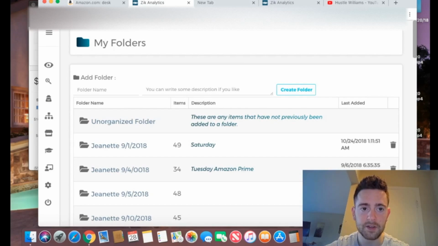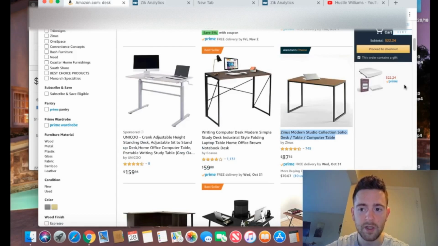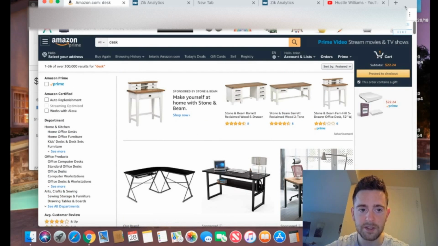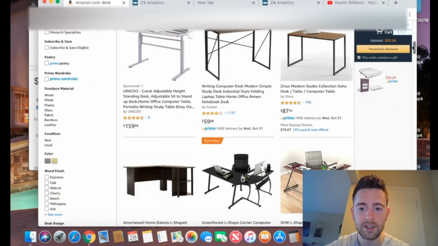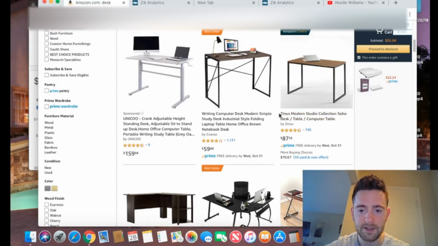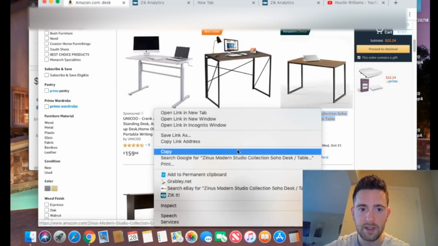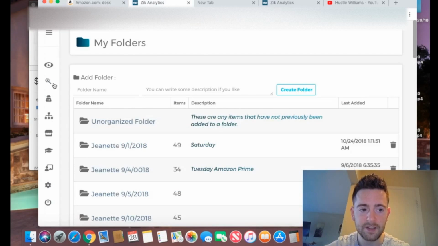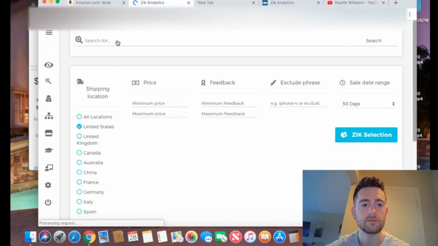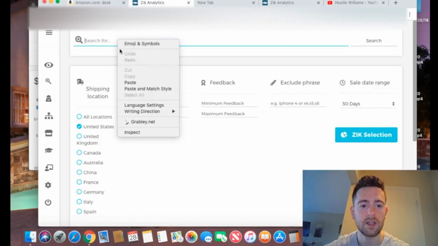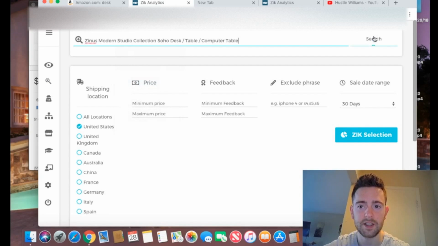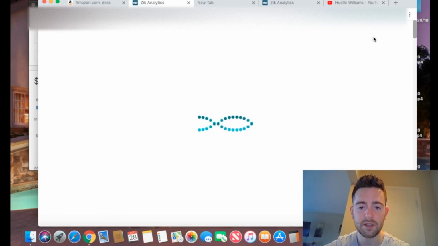The next thing I'm going to do is go to Amazon. I chose a random item. This one's going to be a desk. I got a desk right here, and I like this desk. So I'm going to copy this URL. Go back to Zik Analytics, and now I'm going to do product research. I'm going to paste this in here and press search.